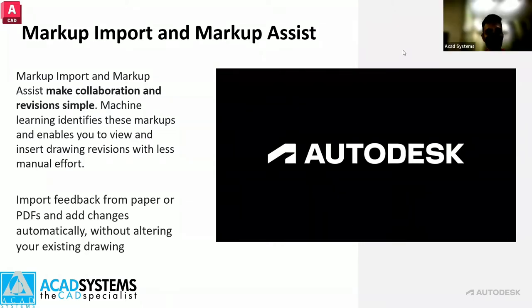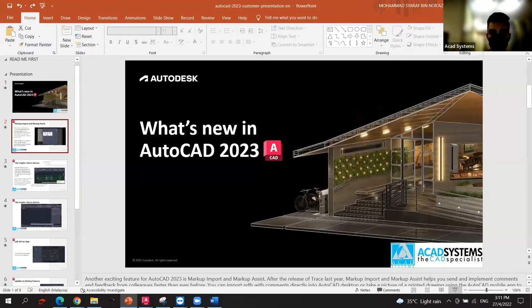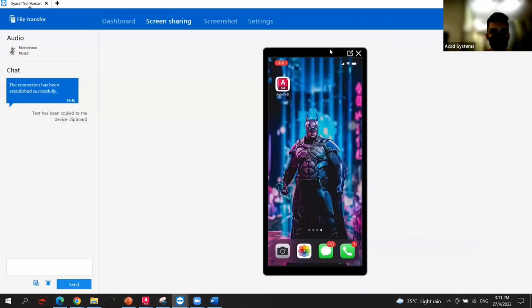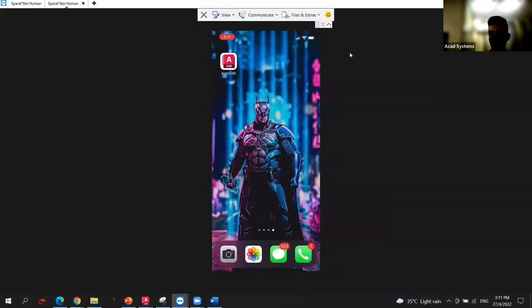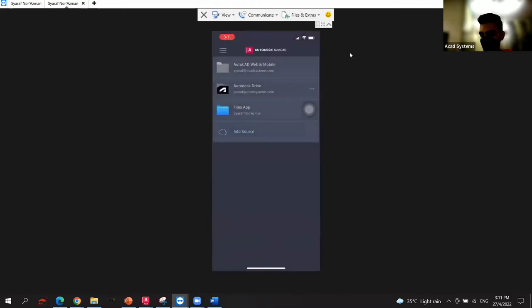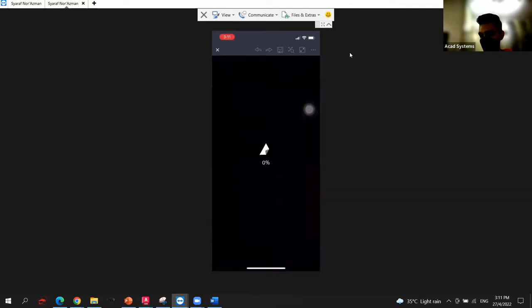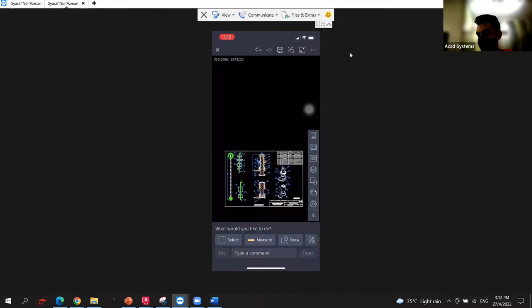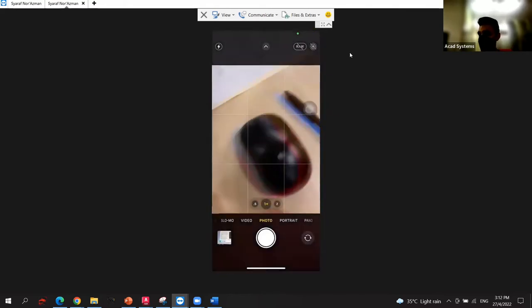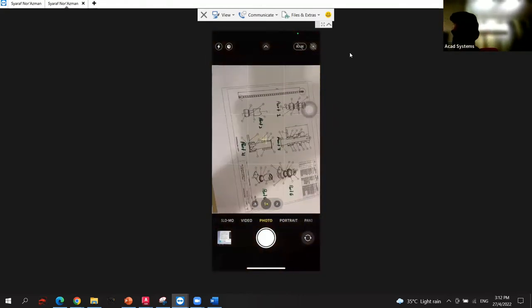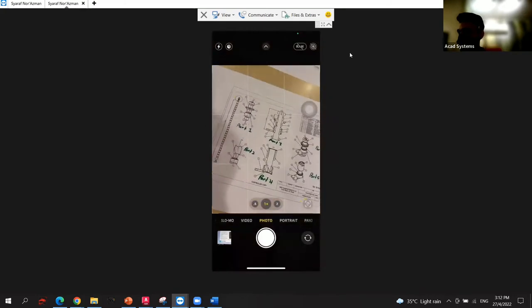So I will go to the demo session for this feature, using the AutoCAD application. So this is the AutoCAD application. Open it and open the file. I use a drive roller assembly sample. Before that, I want to show you the printed plotting drawing. Like this, this is my printed plotting drawing using a marker pen. The green color, I use a marker pen.